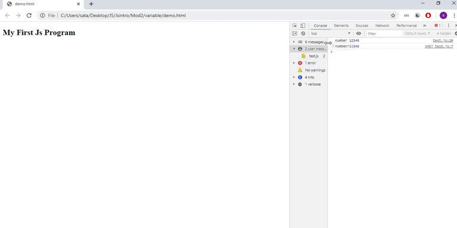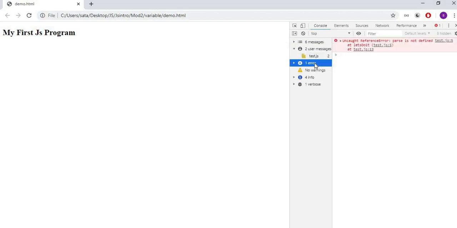So here I am not getting an error, but my output is gone. I will look at it here. When I open the developer tools, I have an error option. The error is in the console, and it is telling me that parse is not defined. It is saying that parse is not defined.